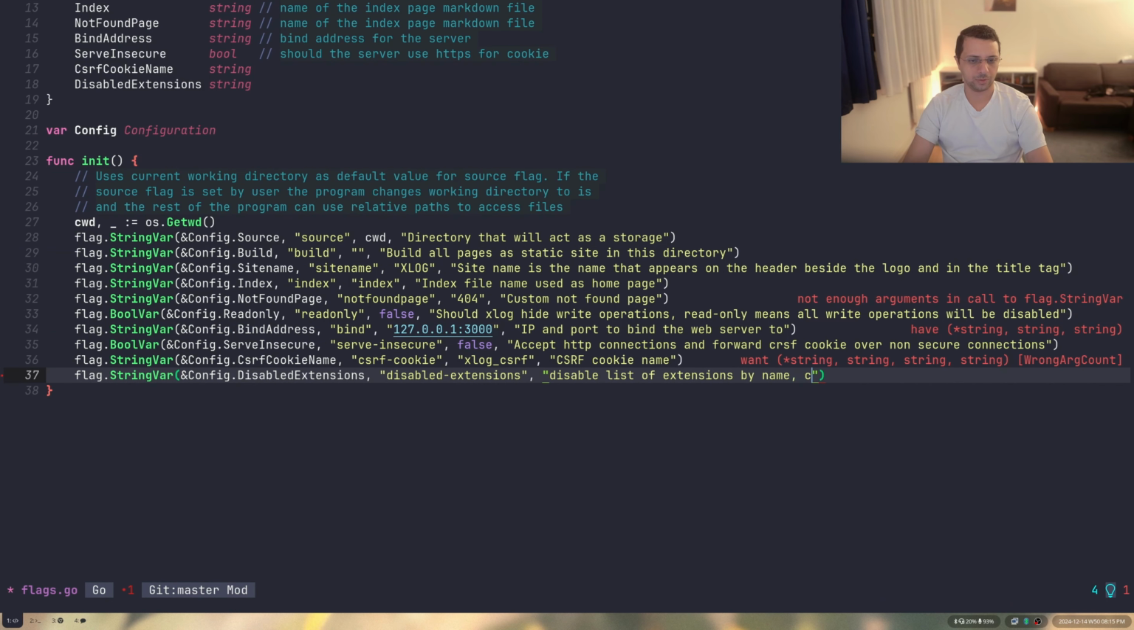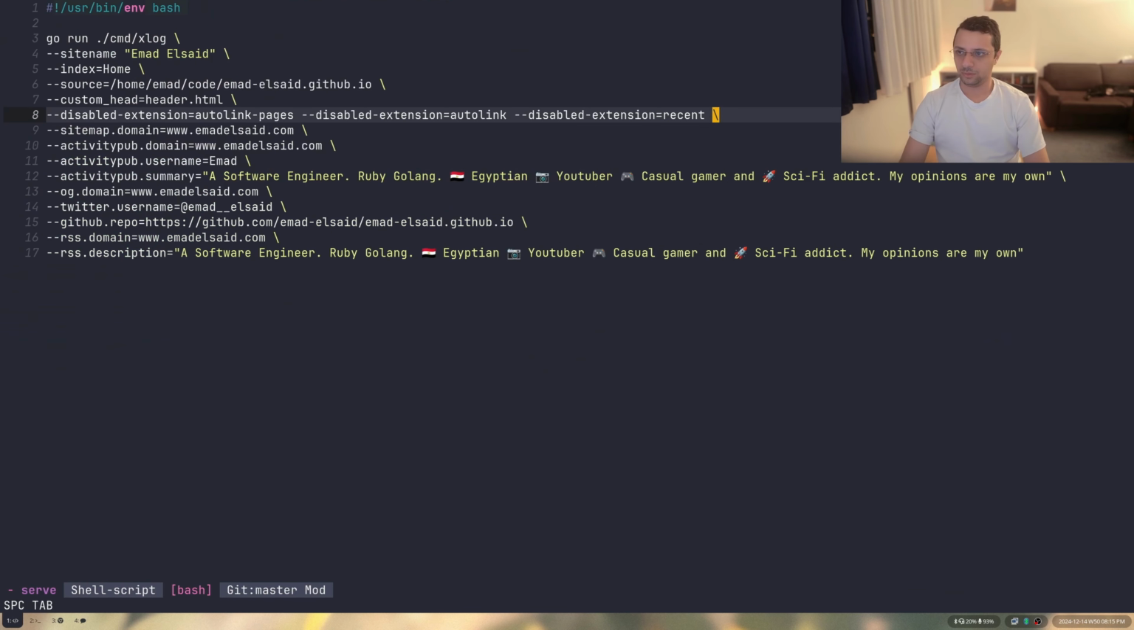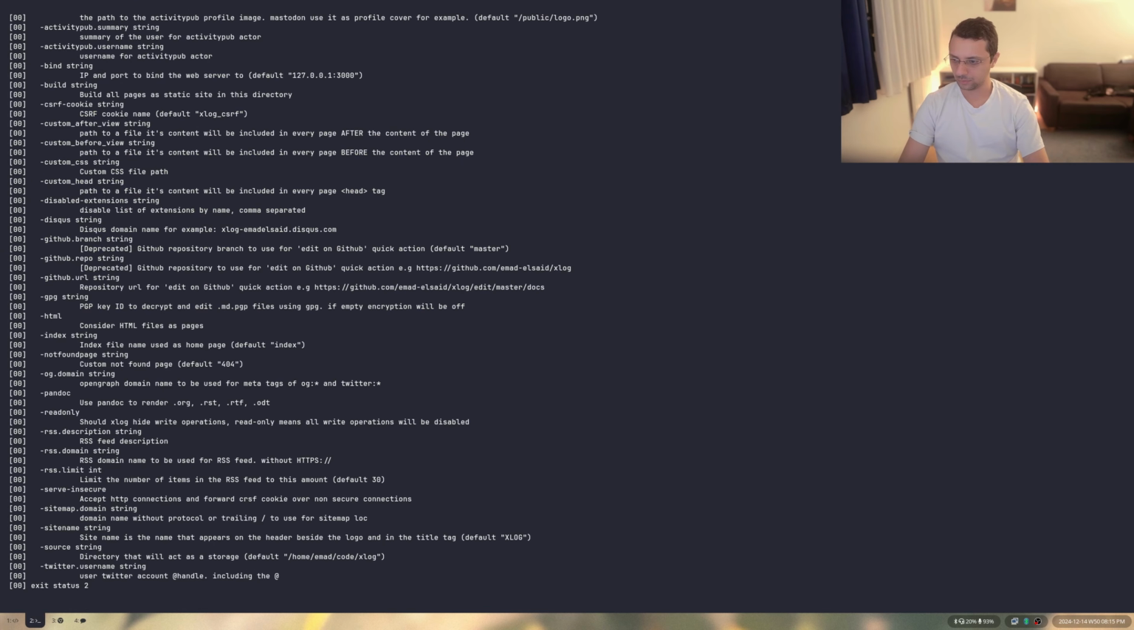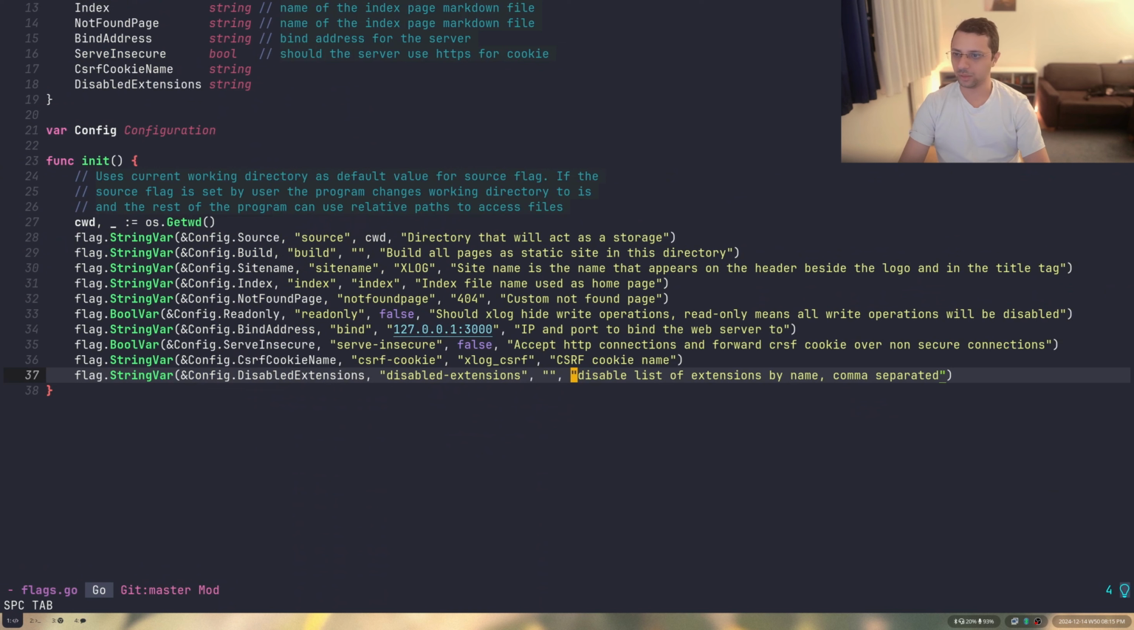And then by name, separated. So I guess I can do that and it takes a default. So I can just do this. Seems to work. Okay, but what we have now is that we have an array, or sorry, we have a string. Now we need to disable it.